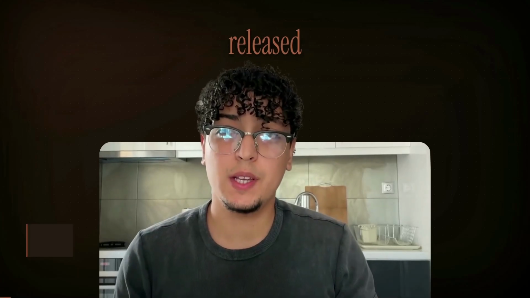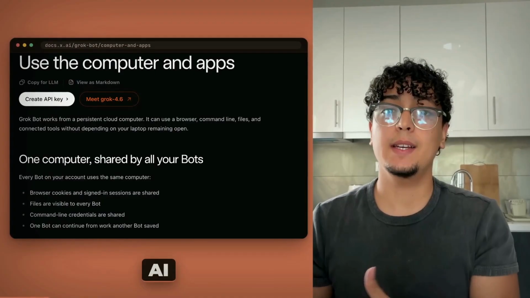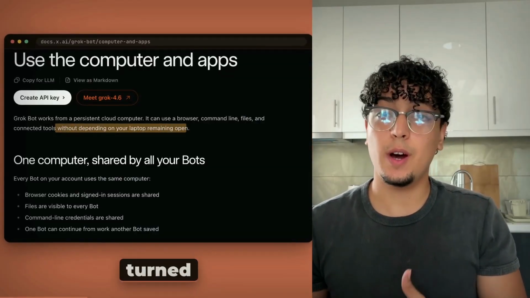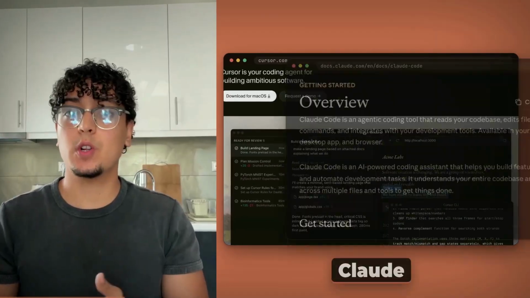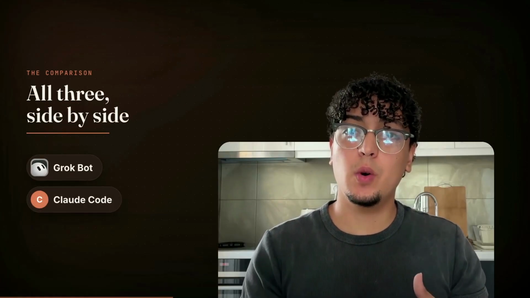So Grok Bot just got released, and it's one of the most interesting AI tools I've seen recently. It can work like an AI teammate using websites and apps and continue working even when your computer is turned off. But is it actually a replacement for tools like Cursor or Claude Code? In this video, I'm going to explain the difference between Grok Bot, Claude Code, and Cursor.